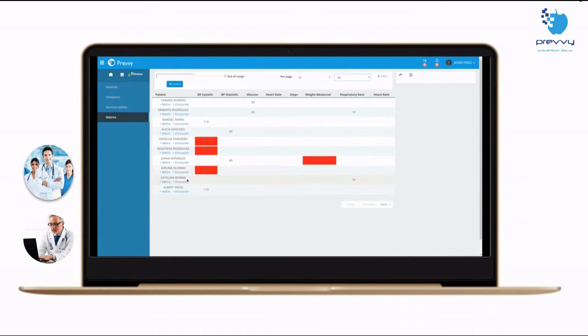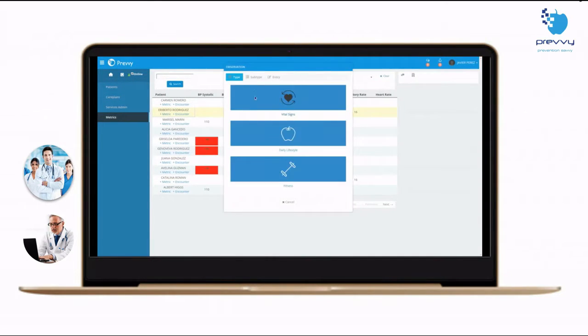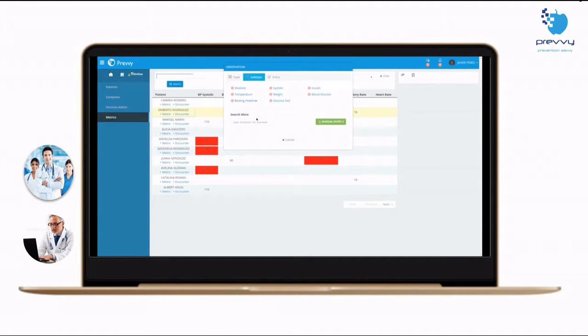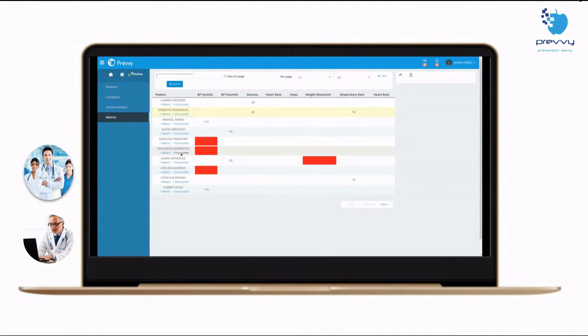In the metrics dashboard, the provider can easily identify which patients have measurements that are out of range, and if needed, modify their care plans accordingly.